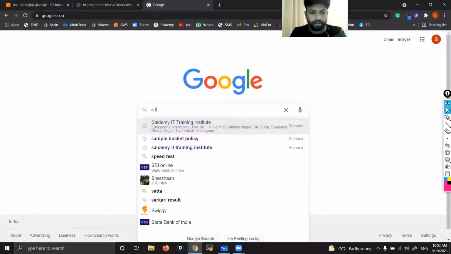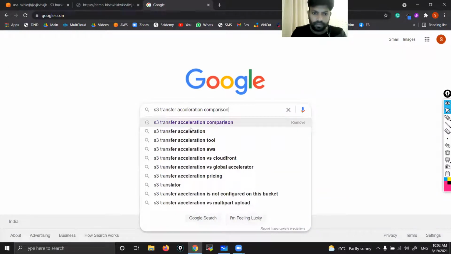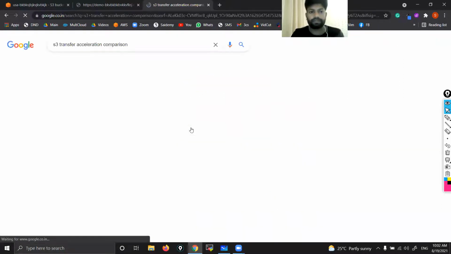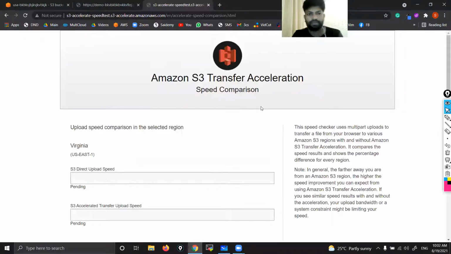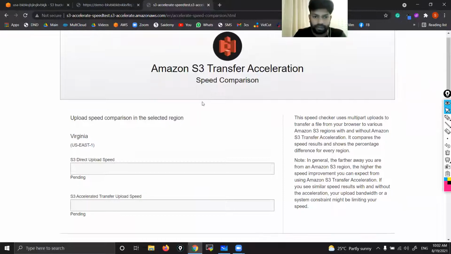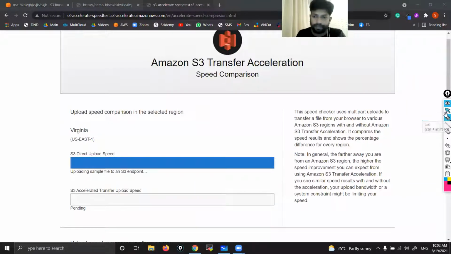S3 transfer acceleration comparison. You'll get one link, guys, actually. Yeah, here. You can see when you click that website, you can see it. Now from here, you can compare the speed right now. What is the current speed?